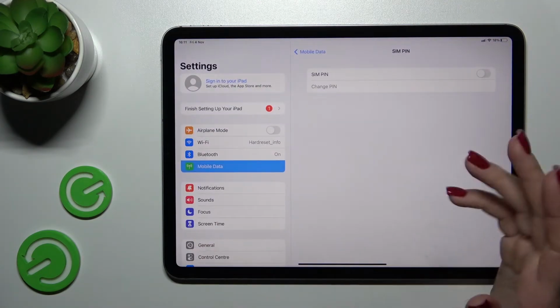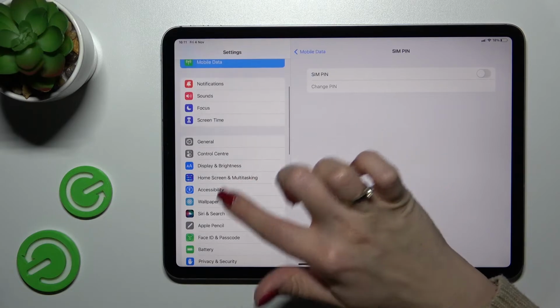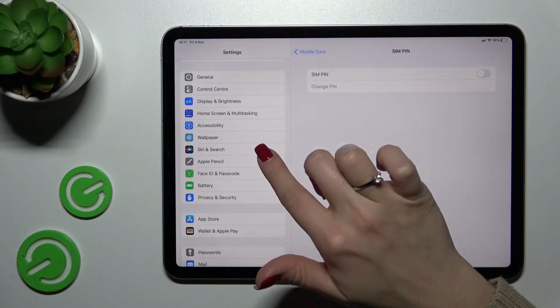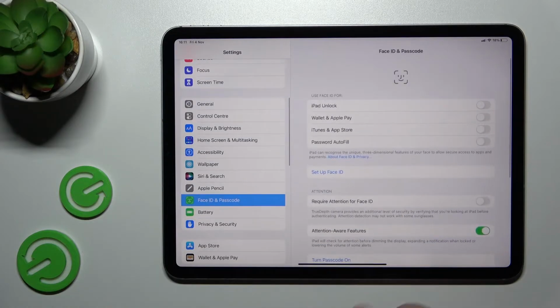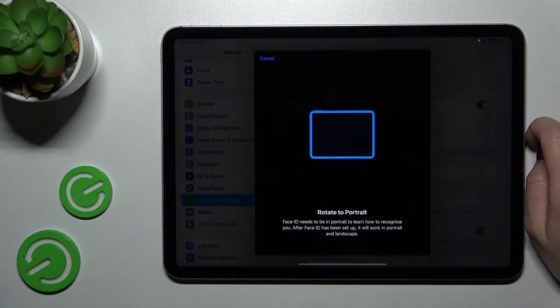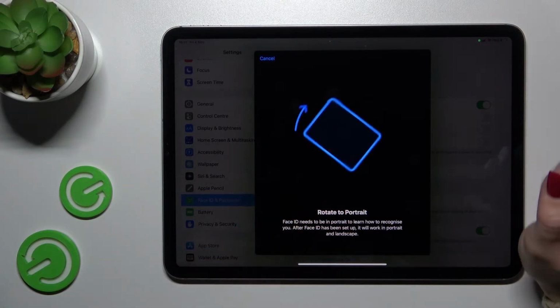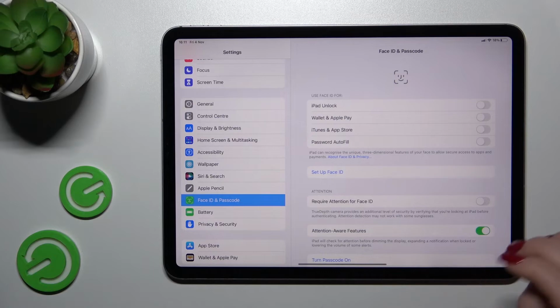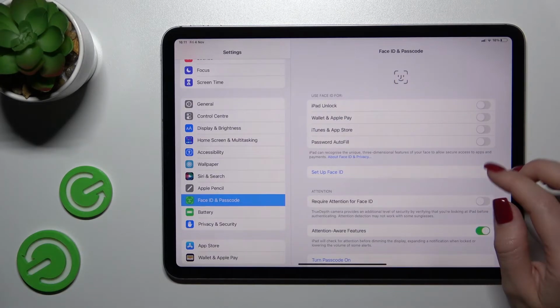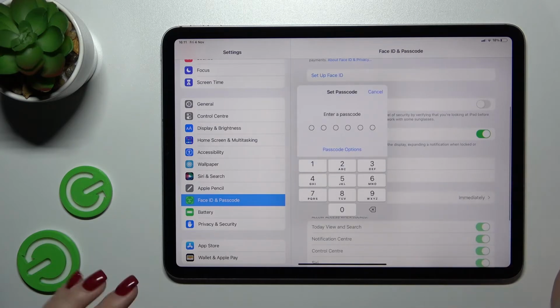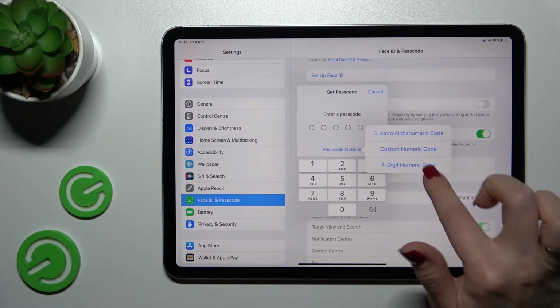To do that, we should open the Settings application and then scroll down to Face ID and Passcode, then click here to add an unlock method. We could use Face ID here, but if you want, you can use not Face ID, but just a regular passcode or PIN code.